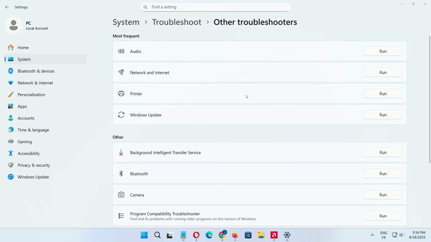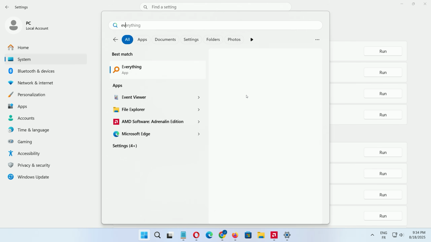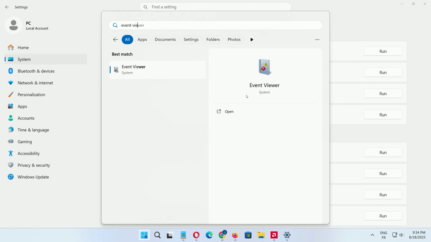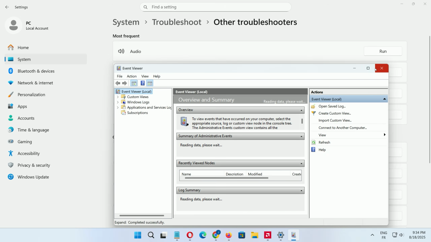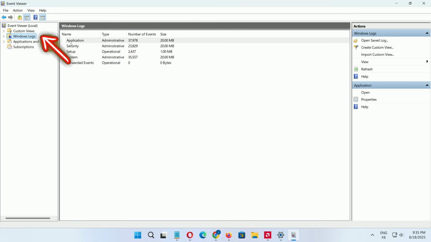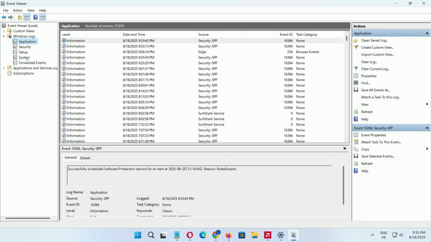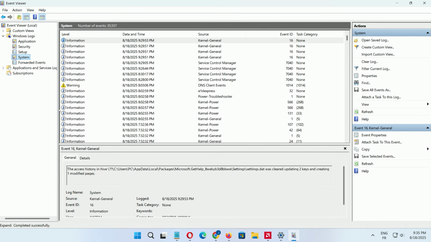For crashes or blue screens, type Event Viewer in the search bar and press Enter. Check Windows logs, system, or application for errors to share with a technician. Event Viewer is complex, but useful for pinpointing issues.